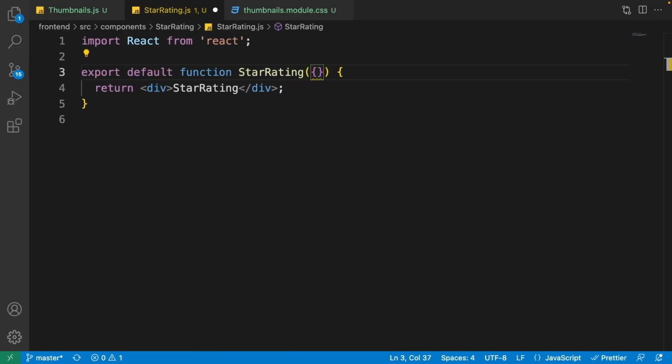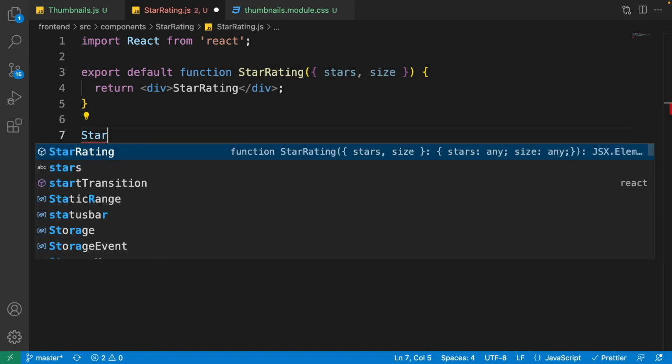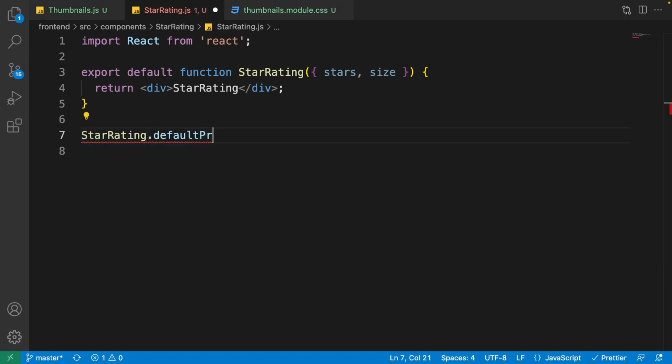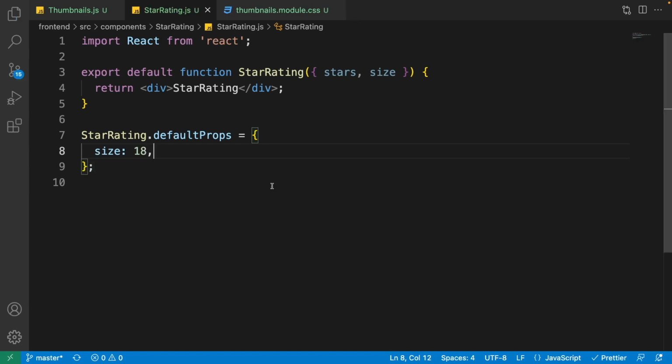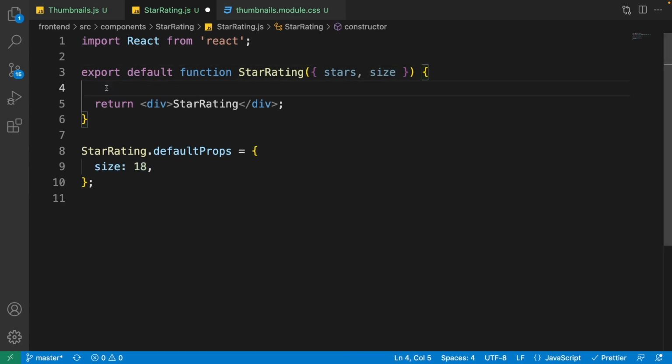Star rating has two input properties. The first one that we set from the thumbnails is stars, and the second one is the size of the stars that we wanted to have a size of 18 pixels by default. You need to write StarRating.defaultProps and make it equal to an object and set your property default value to the value that you want. I want this size to be 18 by default, so I set the size to 18. Now here I want to define an inline styles that uses this size.